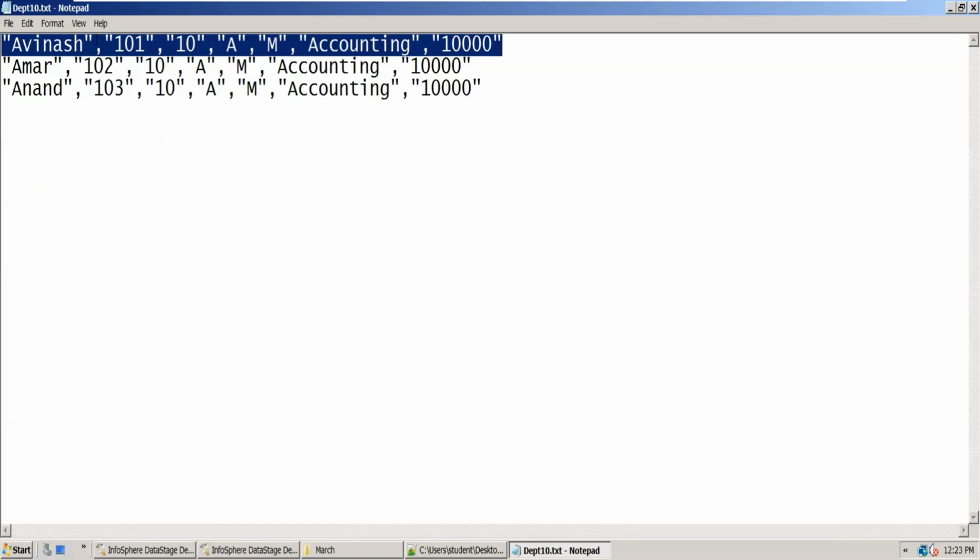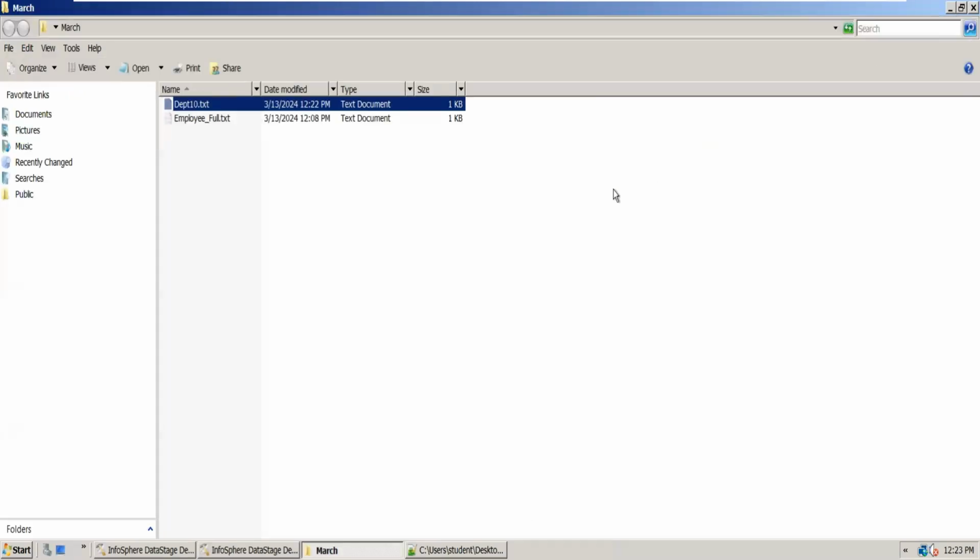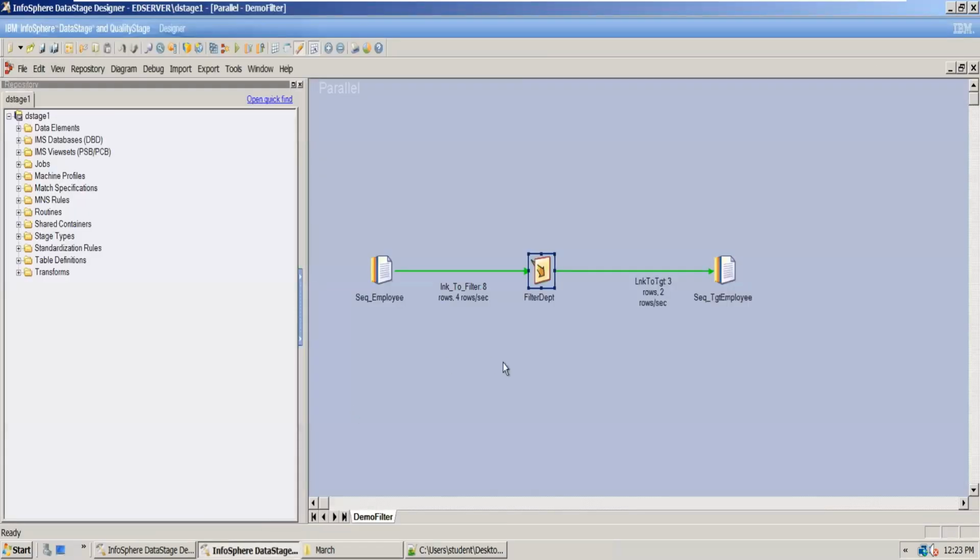The double quotes been added to my data now. So this is how we need to create a job for filtering the data. Hope this is understandable.